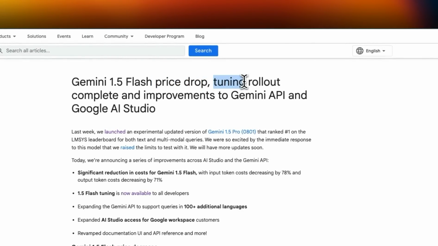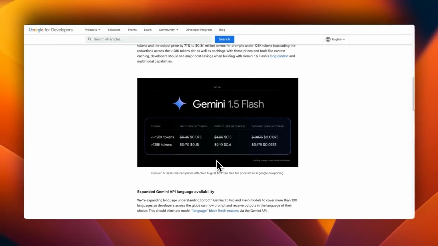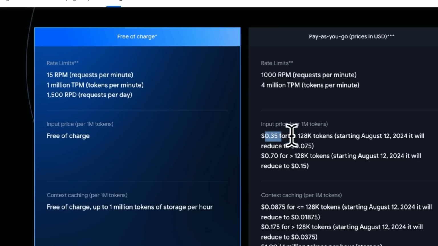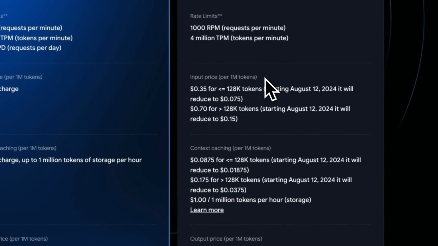You can also fine-tune Gemini 1.5 Flash, and there are significant updates to the Google Gemini API as well as Google AI Studio. There was a price reduction of more than 70% for Gemini Flash. It went from 35 cents to just 7 cents per million tokens of input if you're using less than 128,000 tokens.